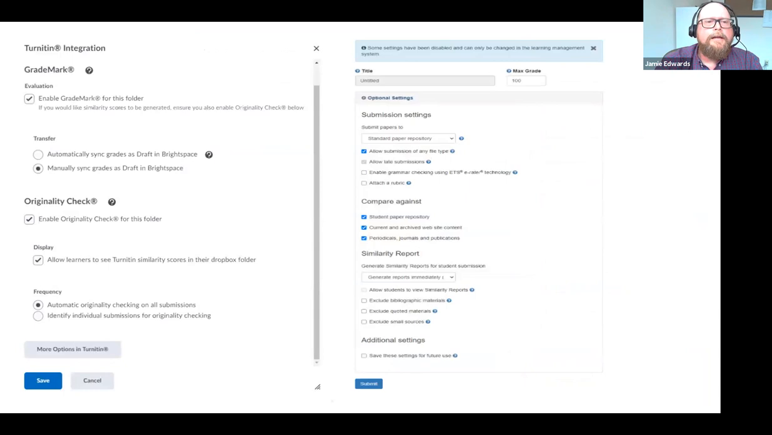So expanding that option, you get these grade marks. So you can establish the settings of what you want Turnitin to look for and how you want to use it. Now, if you want to learn more about Turnitin or set a consult with one of the instructional designers, feel free to contact our office. We'll walk you through when you're ready.